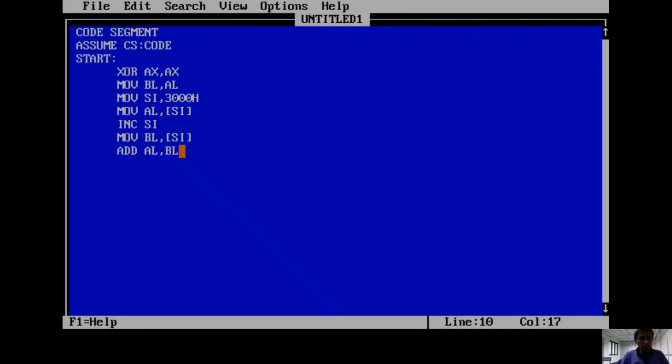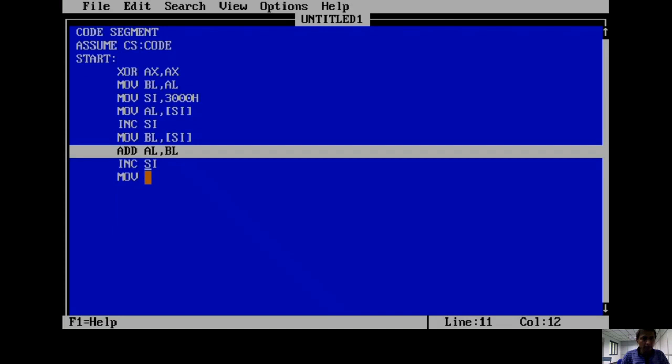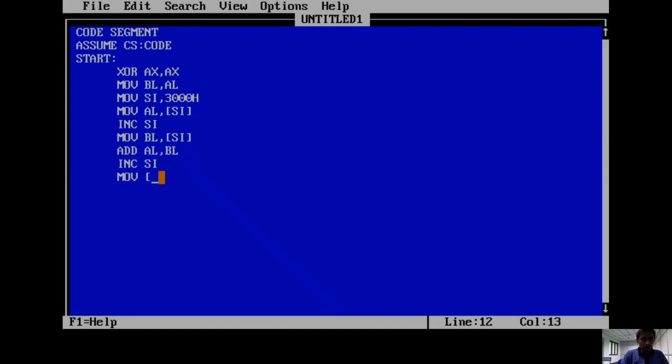So the result is available. Where do I need to send the result? To the next location. For that I am again incrementing SI. Now I write MOV. I need to send the AL result. After adding two 8-bit numbers, we get the result in AL. This result will move to the next location. For that, MOV [SI] comma AL.